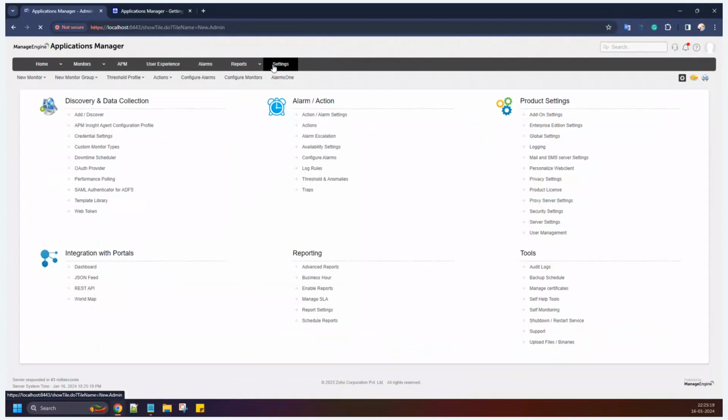In this video, we are going to discuss what are all the settings available in the Applications Manager, especially for the administrator user. Previously, in the older versions, you could see the tab named Admin. From the latest version, instead of Admin, we have renamed it as the Settings tab. Once you click on the Settings tab, you can view all the necessary settings, and they are categorized into the respective categories here.